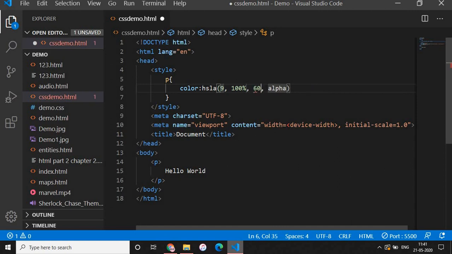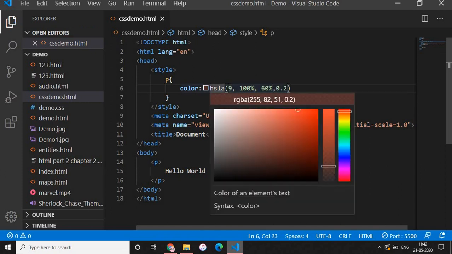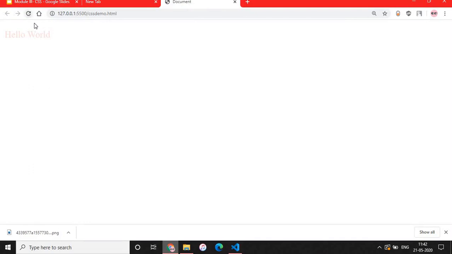Let us put 60% for lightness, and for the alpha channel I'm going to put 0.2. If I go back and check the output of this, you can see the output of your HSLA.